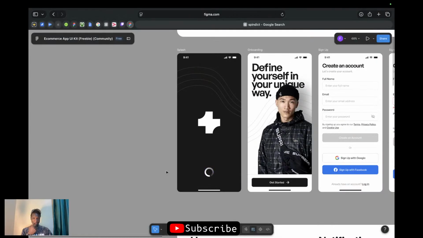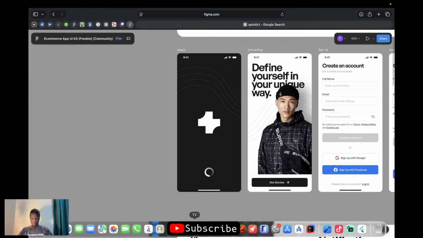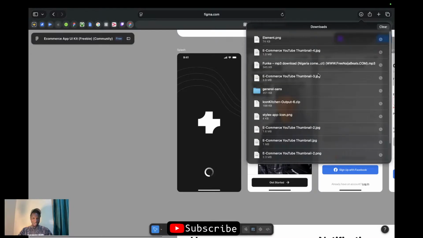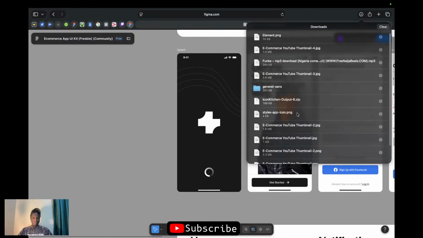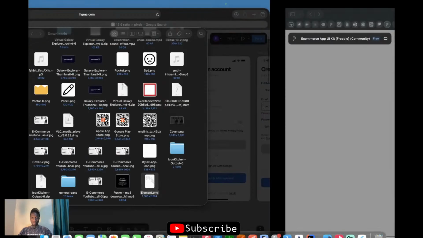Yeah, okay. So let's try out something, right? I have the icon somewhere. I don't know if I can remember where I left it. Yes, the name is StyleX app icon, so we should be able to see that.